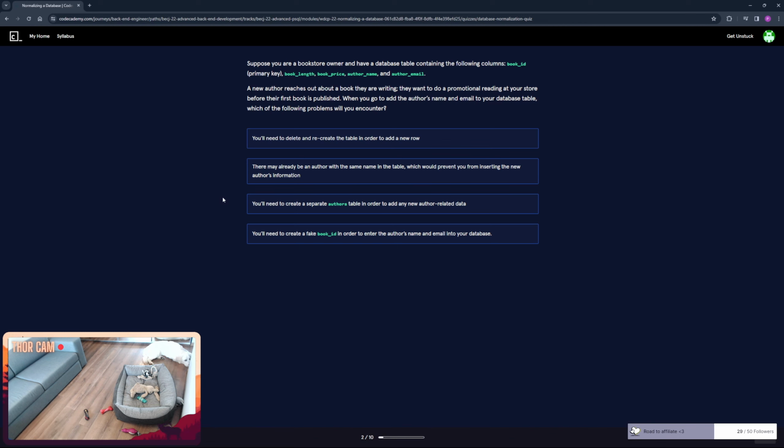Suppose you're a bookstore owner and have a database table containing the following columns. A new author reached out about a book they're writing. They want to do a promotional reading at your store before their first book is published. When you go to add the author's name and email to your database table, which of the following problems will you encounter? You'll need to delete and recreate the table. No, you won't. There may already be an author with the same name in the table, which would prevent you from inserting the new author's information.